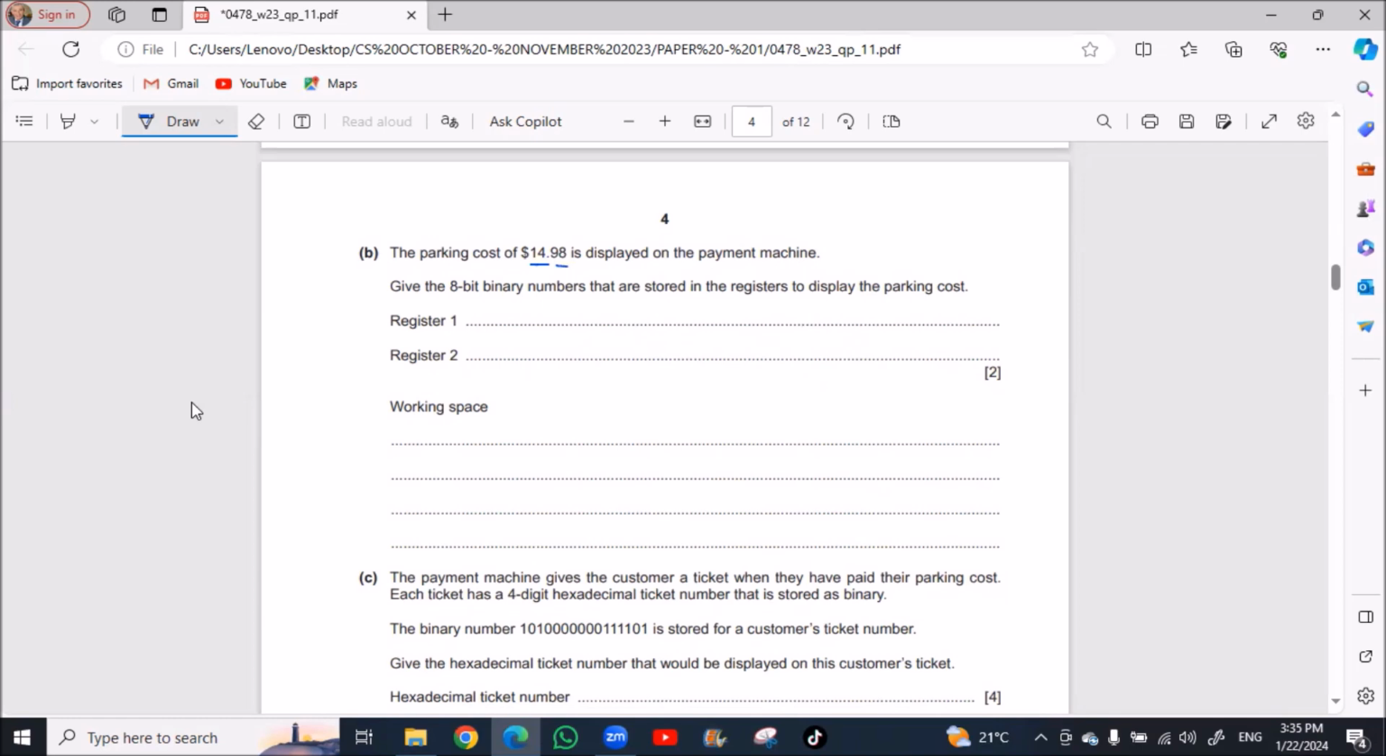Okay. Part B, the parking cost of 14.98 is displayed on the payment machine. Give the 8-bit binary numbers that are stored in the registers to display the parking cost. So the first one is 14. 14 will be 1 2 4 8, which is 1 1 1 0, and the rest will be 0. So register 1 will be 0 0 0 0 1 1 1 0.